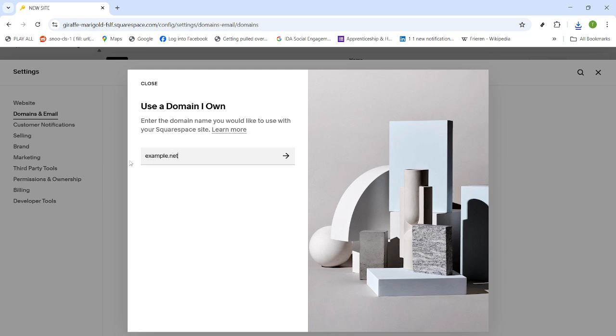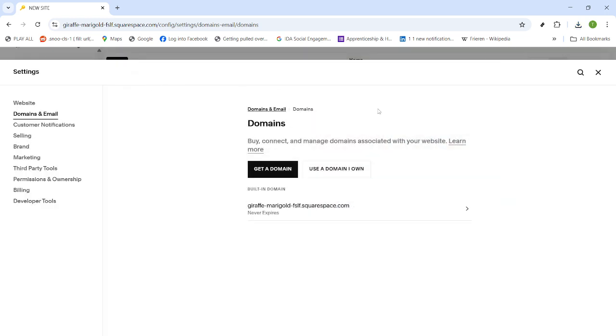If you already own a domain elsewhere, choose Use a Domain I Own. Type your existing domain into the field and continue. Squarespace will guide you through connecting it, either by transferring the domain or pointing it to Squarespace.